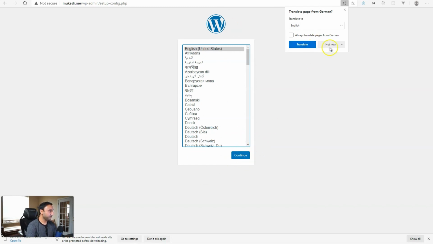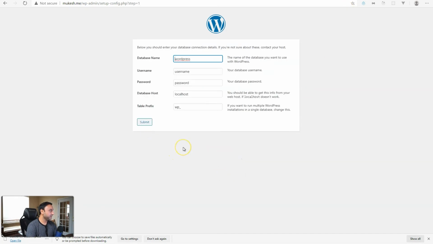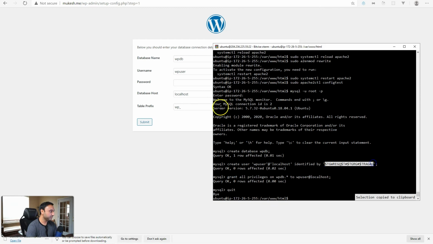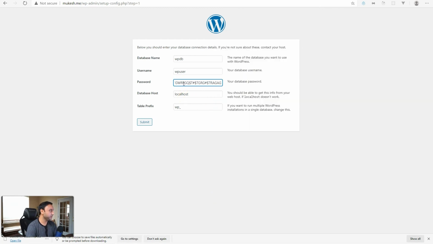So what we're going to do is just follow this process of setting up our WordPress website. We need a database name, so that was WPDB. The username I set up was WP user. These would be whatever you set up when you created your WordPress database. And then the password is, for me, this long secure password. You should have your own long, very secure password. Database host is localhost, and the table prefix, if you want to change that.